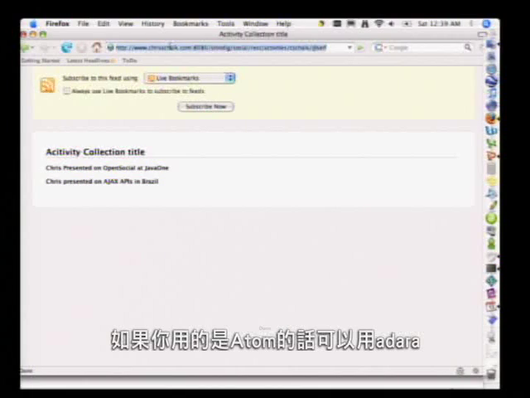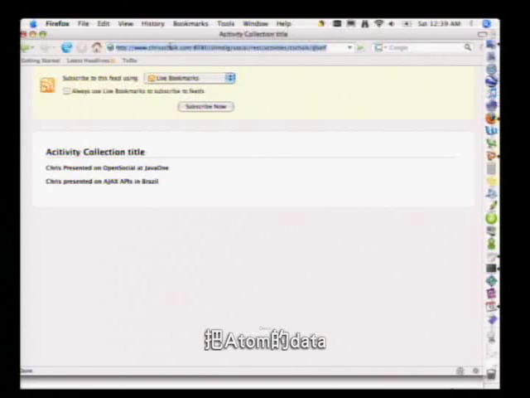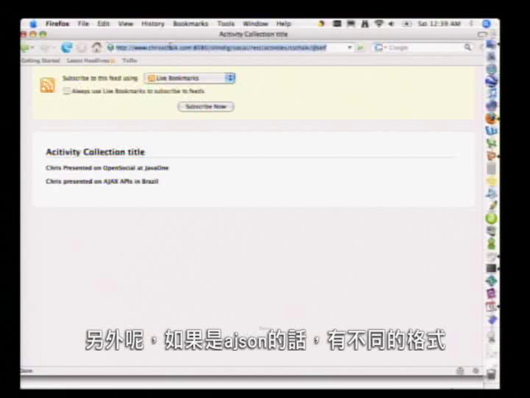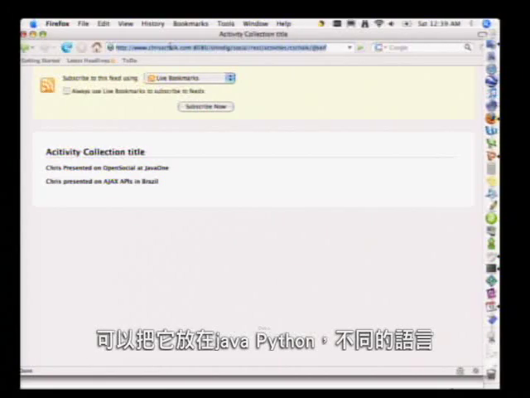If you're using Atom, you could use a technology called Abdera to parse through the Atom data as it comes streaming down. Likewise, if you're using the JSON data output, there are downloadable utilities for parsing and extracting data from the JSON format and plugging it into server-side languages like Java or Python or what have you.